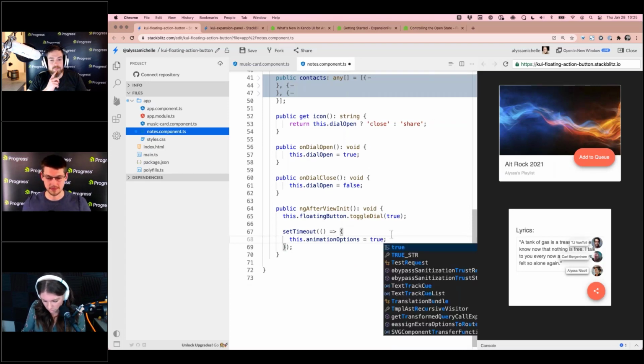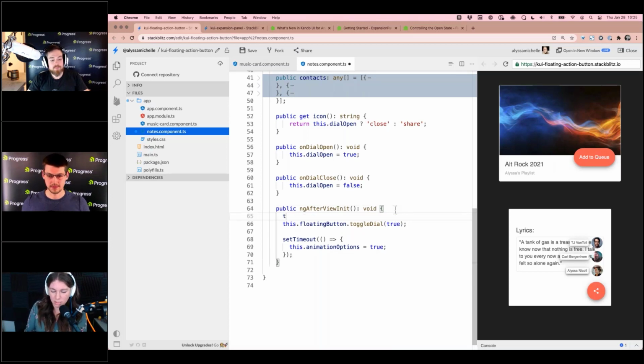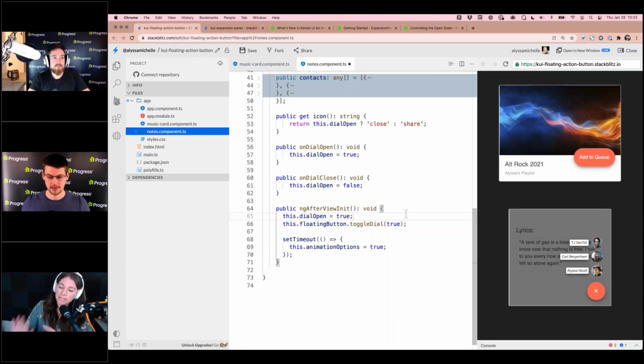The second thing that we're missing is the background is not grayed out anymore, which of course is because we have not updated the dial open variable. So by default, the dial open is set to true after the view is initted.